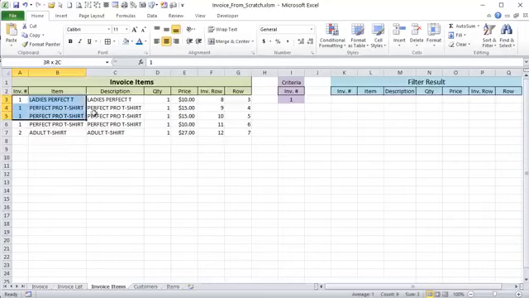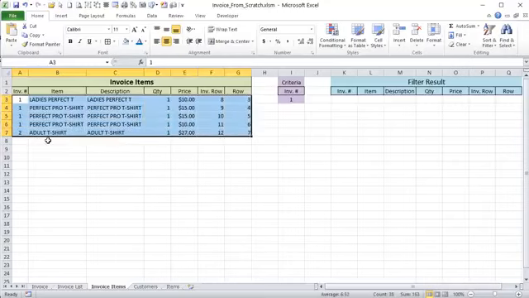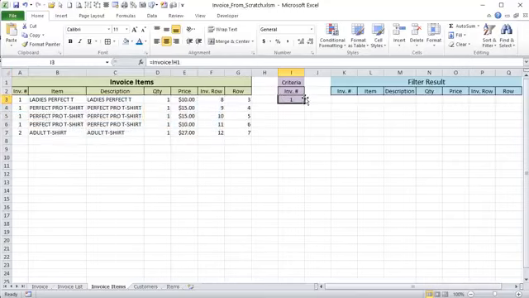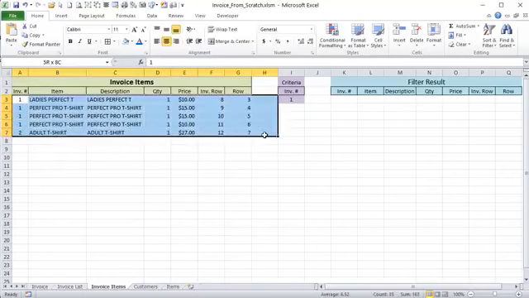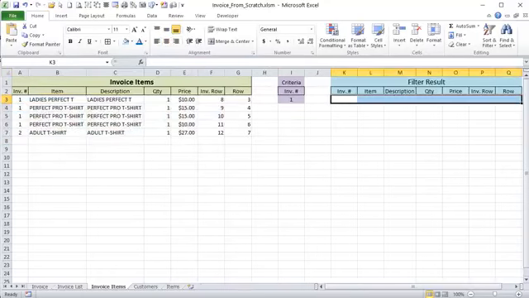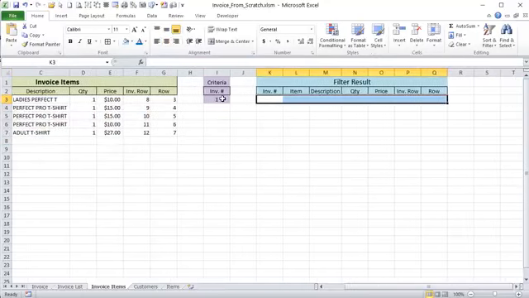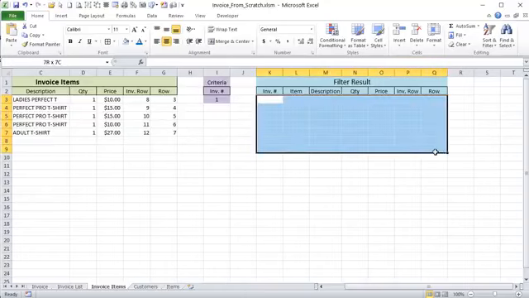But basically we have two different invoices. We may have many, many different invoices. So this is a formula based on H1 invoice. I want to run an advanced filter. I want to look at the last row, determine all the invoice items, and return only the invoice items that are invoice number 1 and put those results right here.